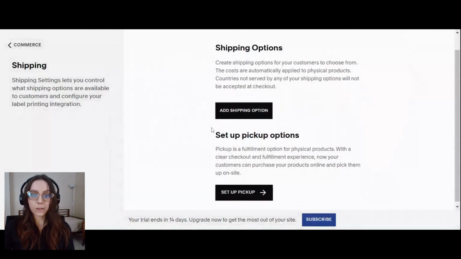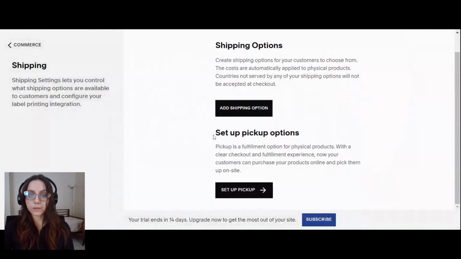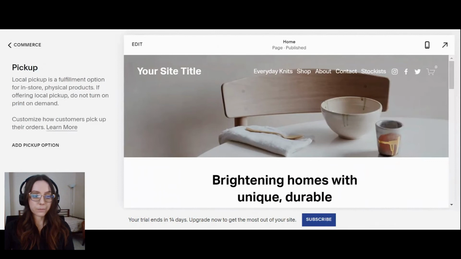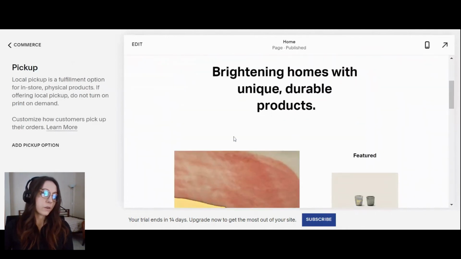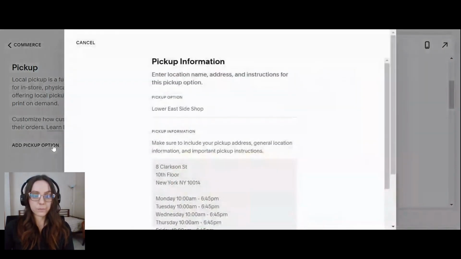You can also specify a local pickup option for those who want to collect their orders in person rather than wait for them to be shipped. And to activate this function, click Setup Pickup, and then go to Add Pickup Option. Then set your store's location name, address, and add special instructions if needed.